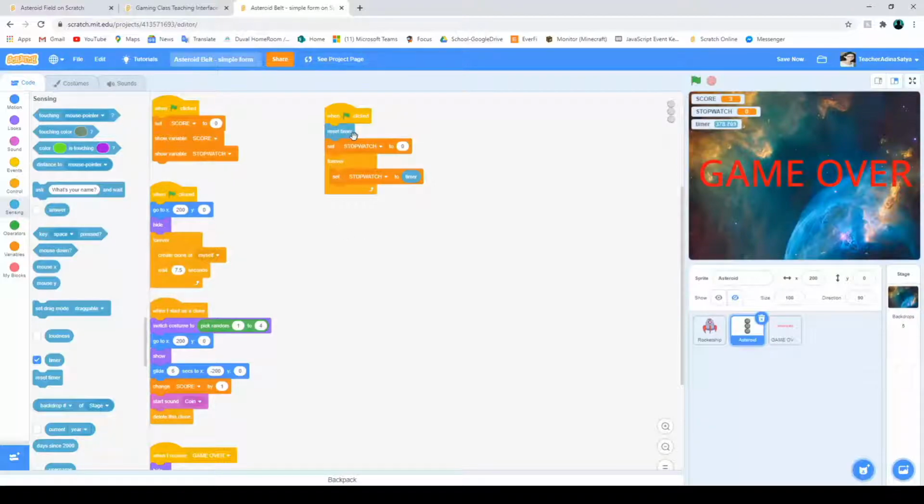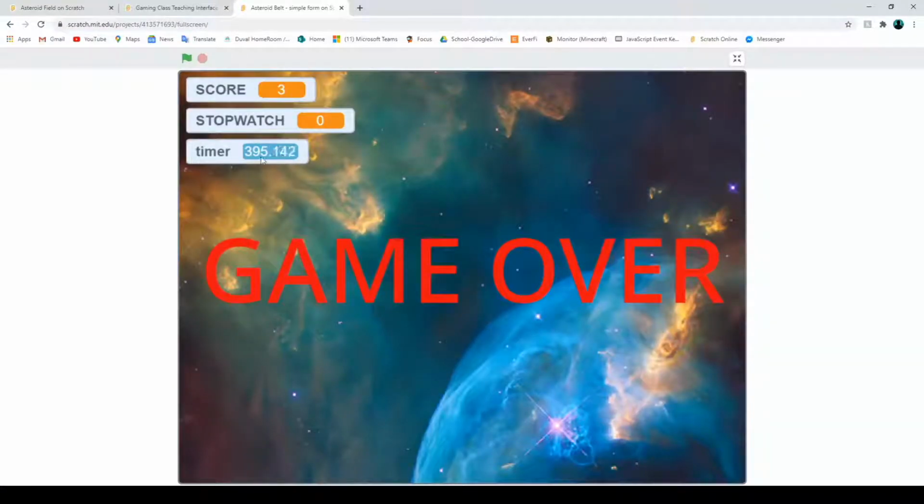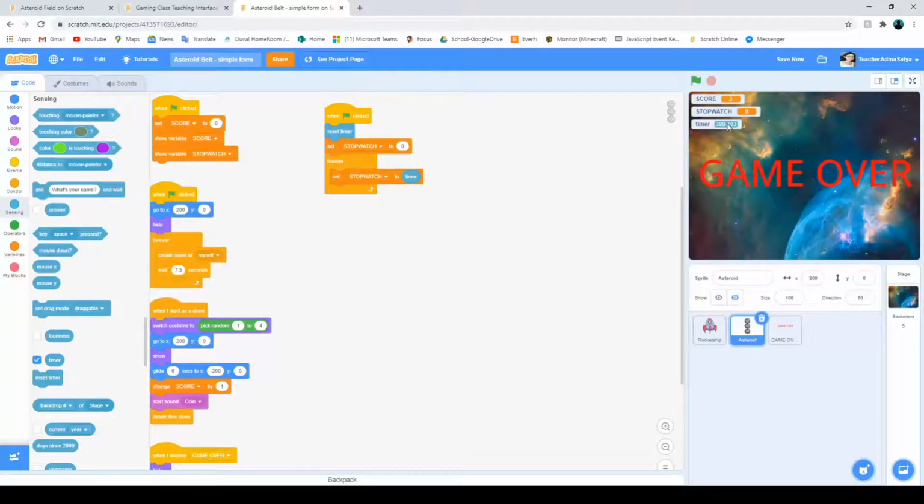So we start with resetting the timer, then the value of the stopwatch will be 0 to start with, and then we'll have a repeat loop that will keep on attributing the value of the current timer, the current time, to the stopwatch. We do have a problem, as you can see here. It doesn't look very nice, so we need to round up this number.